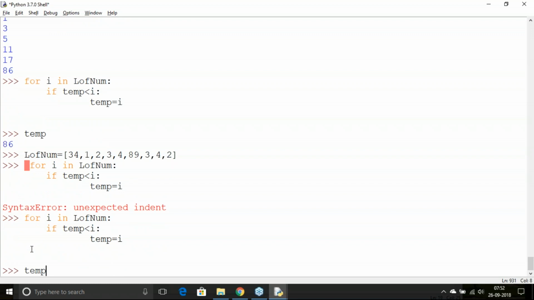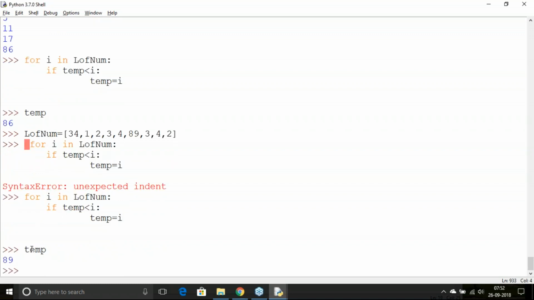So what should be my maximum value? 89. 89 is the right answer. So you can find the maximum value with the help of for, with the help of iterator. Is this clear? Vasant? Okay.